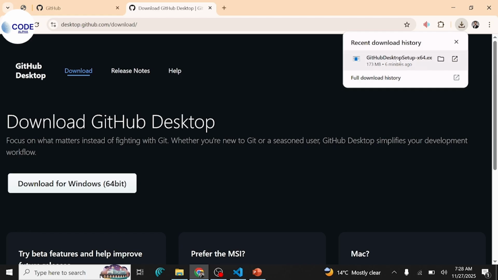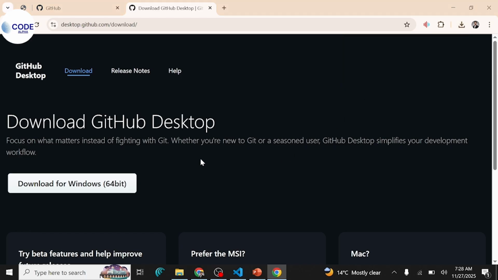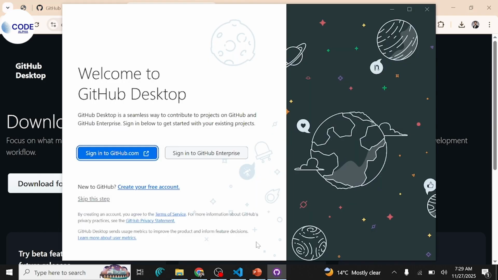So once downloaded, open the installer, drag it to your applications folder on Mac and run the installer on Windows. Next, open GitHub Desktop and sign in with your GitHub account. If you don't have one, you can create one from here. It's fast and free, just like signing up for Facebook.